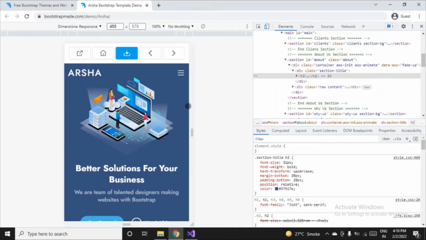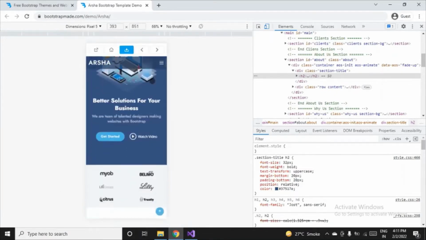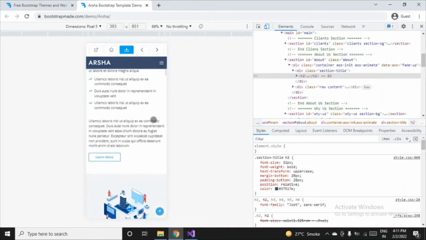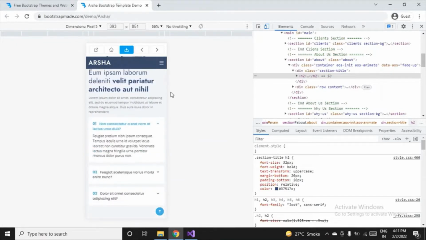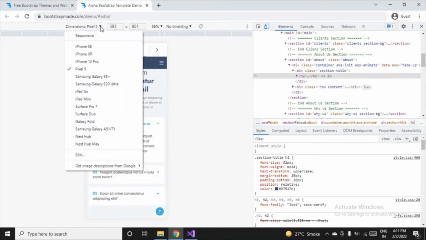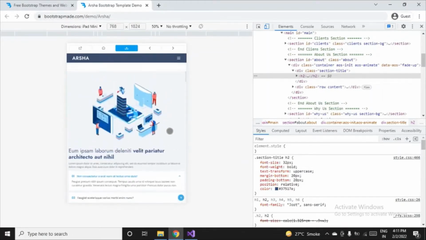The whole structure of the website also gets adjusted according to the size of the screen. From here you can select whichever phone you want to see this website on. For example, on a Pixel 5 this website will look like this. It gives us the feeling of running an application on a mobile phone, and that's the beauty of Bootstrap technology. You can even have a look on the iPad mini, and we get the feel that the website has been specifically designed for this device, but it is not like that. It gets adjusted according to the screen size.